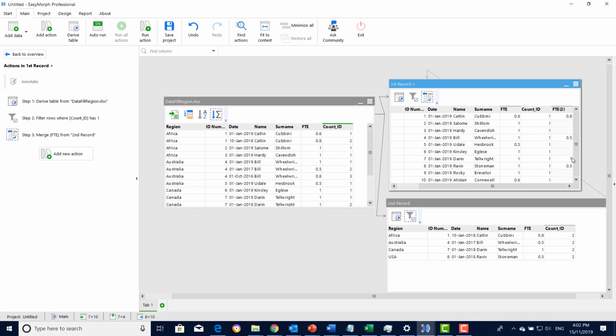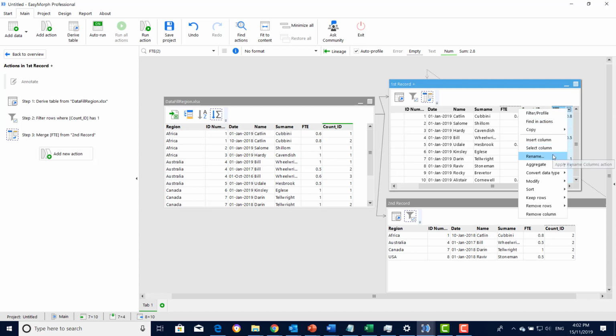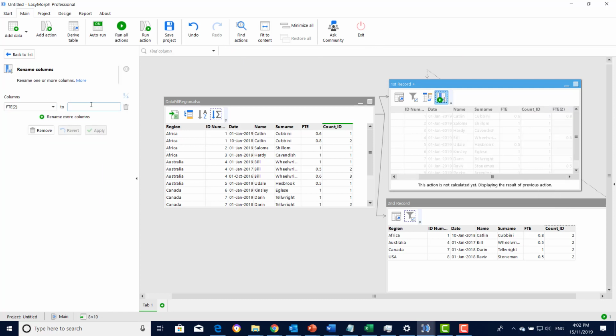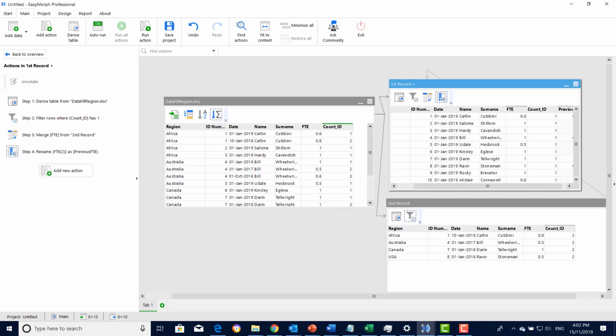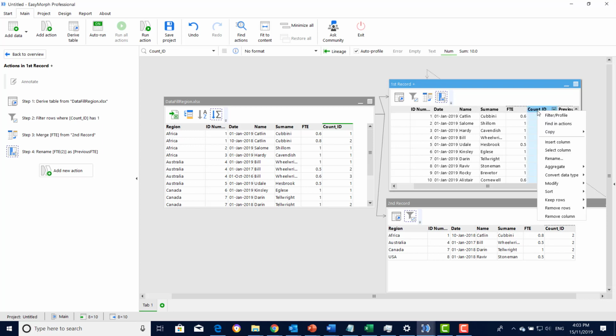And you will see on the right hand side it brought in FTE, and I can now rename it. Click on the column that I want to rename and just call this previous FTE. Apply. I can now delete this column, count ID.